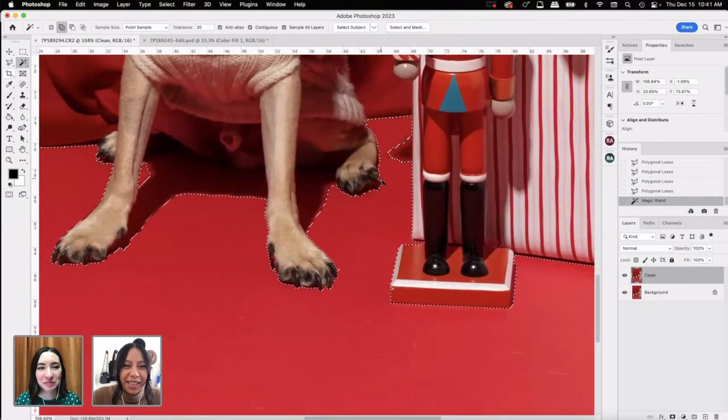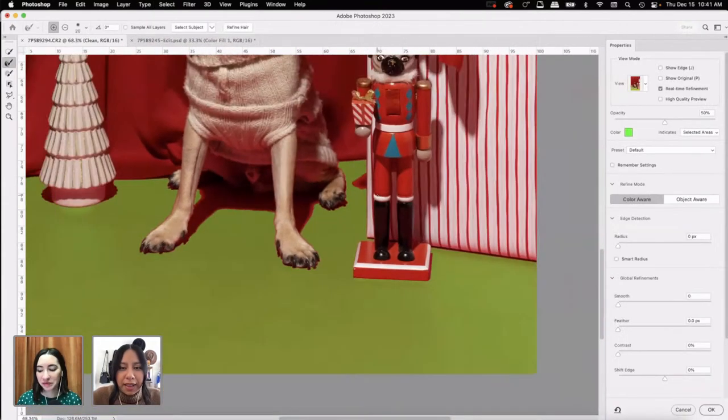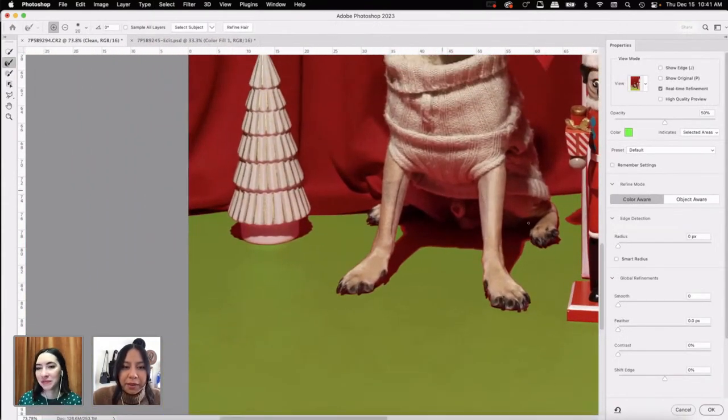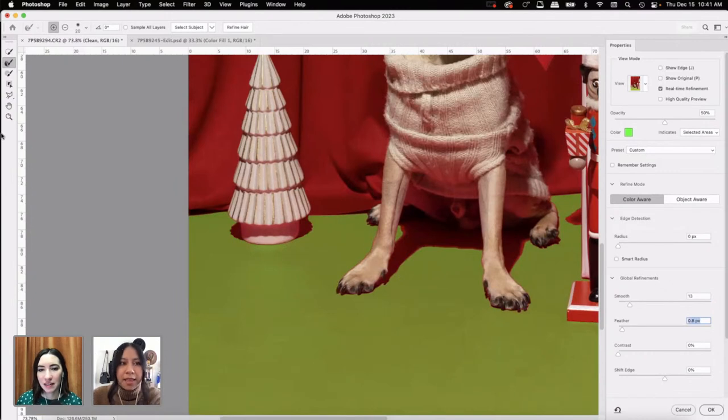Okay, great. So everything's looking good. But now I want to go ahead and do select and mask. And this is so that I can make some fine-tune adjustments. So I'm going to smooth my selection a little bit. Maybe I'll feather it slightly. And then the refine edge brush tool is what I use. It's this one right here with a little black stroke. I'm going to have that soft brush there. And I'm just going to go around the shadow parts because I do want it to look a little realistic.